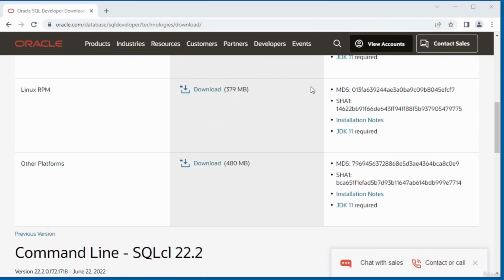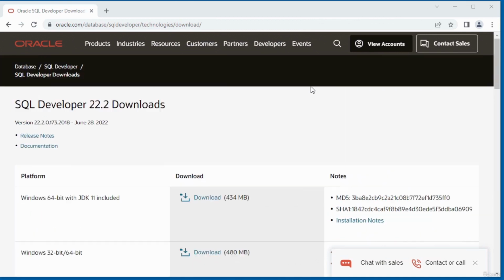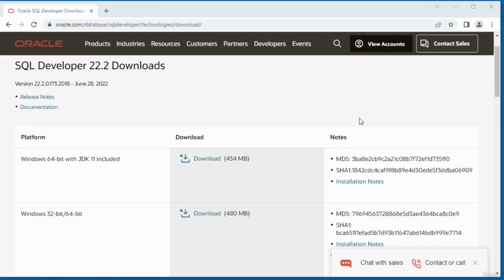So depending on your operating system, select the relevant download link. I'm on a Windows computer. I'm going to download this link here, which includes the JDK. JDK basically stands for Java Development Kit. So I'm going to click on that link.